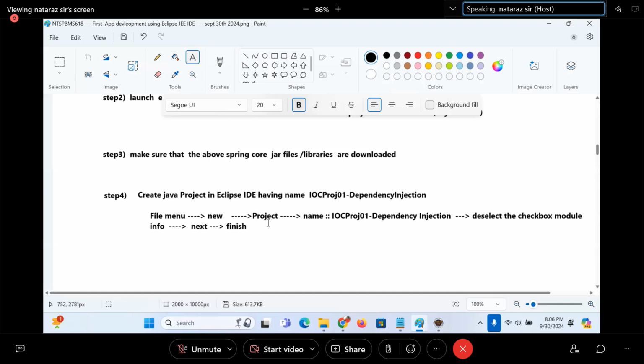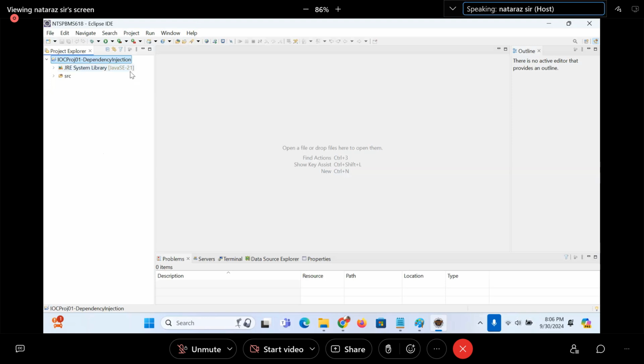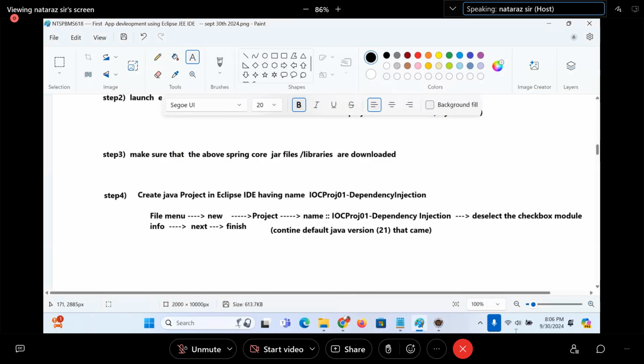Continue with the default Java version 21 that came. Yes, I am still experimenting. If not compatible, we'll change it; if compatible, we'll continue with the same thing. Java 21 it is going. Let's hope for the best. Okay, next. Before developing the code, better to add jar files to the build path of the project.